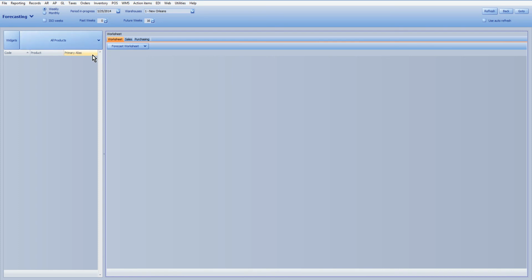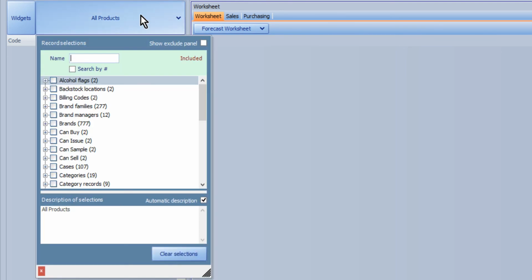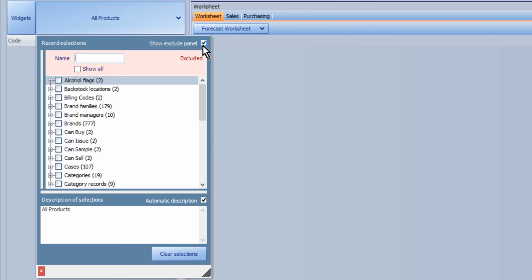The second area is the product selection panel. When we click on All Products, the typical eoStar product selection and exclusion panel appears. From here we can choose either individual products to forecast, or products by primary supplier, or you can create your own product set. You can also exclude products as well.